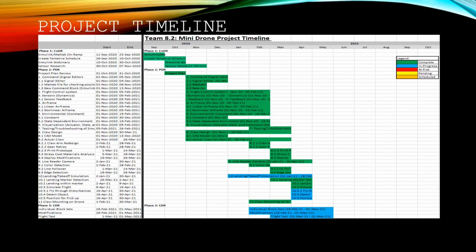Our project timeline can be seen here in the form of a Gantt chart. This project was divided into 3 phases, with the first being the conceptual design review. This phase was composed of information gathering and learning how to use Simulink and MATLAB software. The second phase of this project was the preliminary design review, and this was broken down into individual tasks that were required in order to complete this project. Most of the focus of the project went into this phase because it consisted of trial and error and researching different ways to accomplish our goal.